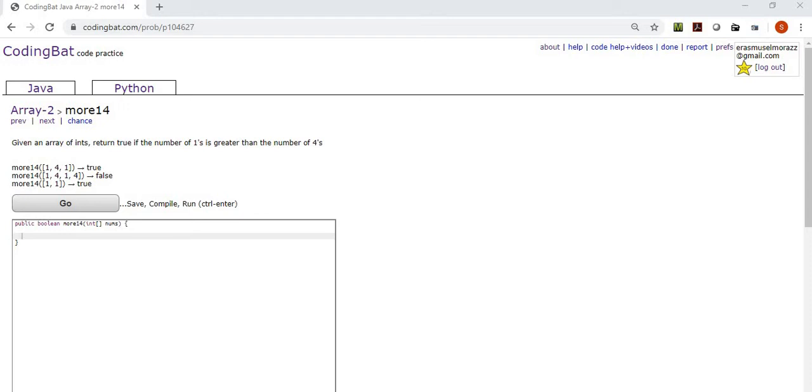We're in the Array2 series of exercises on the Codingbat website. We're actually a little ways into it, and we're picking up where we left off last time. The exercise, name of more14. The instruction's pretty simple. Given an array of ints, return true if the number of ones is greater than the number of fours. And that should be pretty easy.